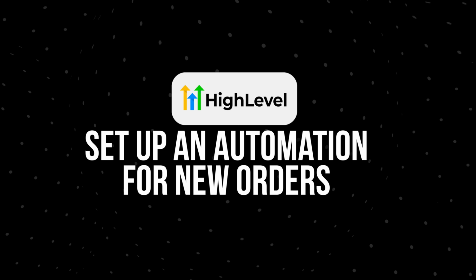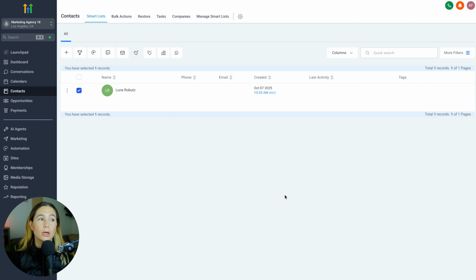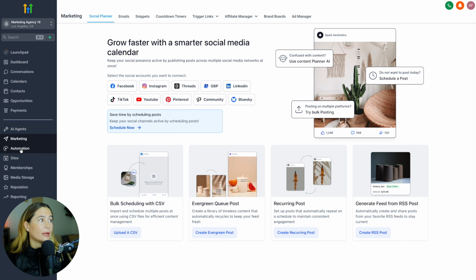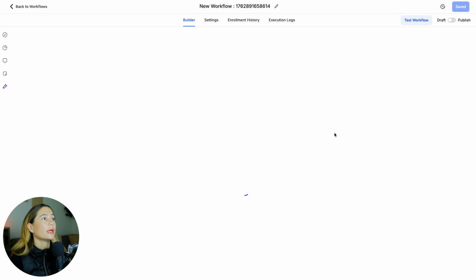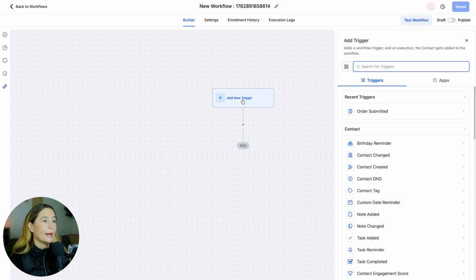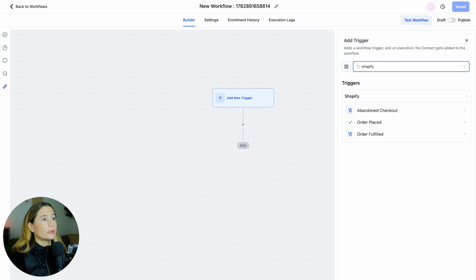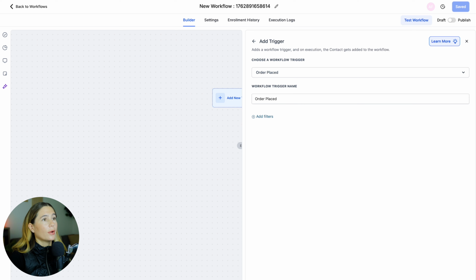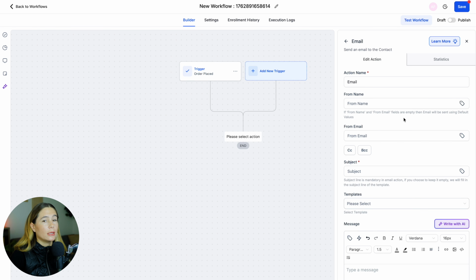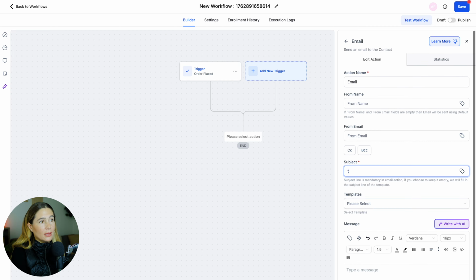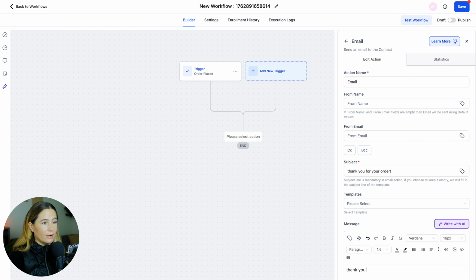Next, you want to set up an automation for new orders. So what you're going to go ahead and do is navigate to automations right over here, and you can create a workflow. We're just going to start one from scratch. From here, you can create unlimited amounts of workflows. So the trigger is going to be a Shopify order, which once it's all connected, it will be in there. Okay, so the order is placed, and then what we can go ahead and do is maybe send an email just to say thank you for your order, right? Send whatever you want in there.